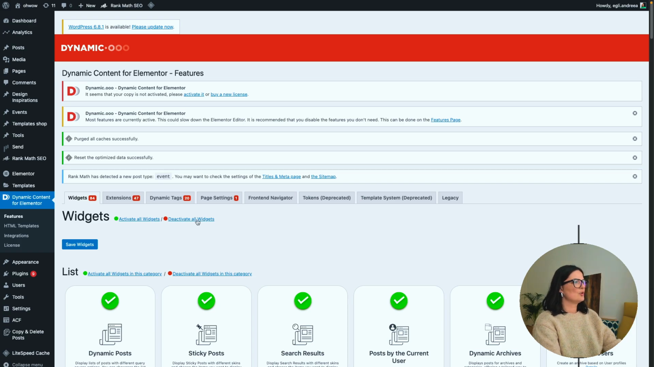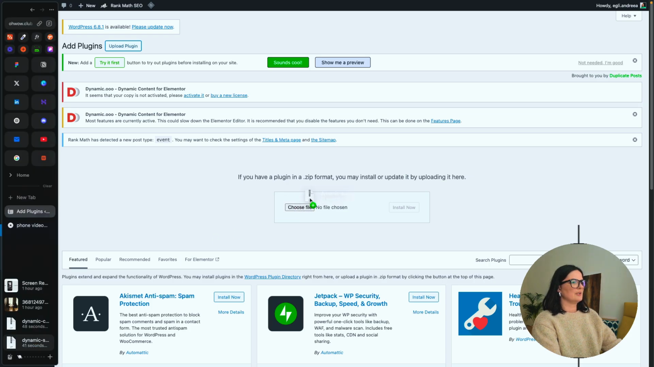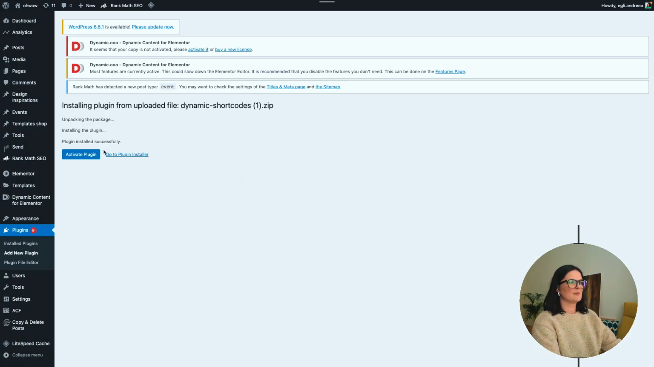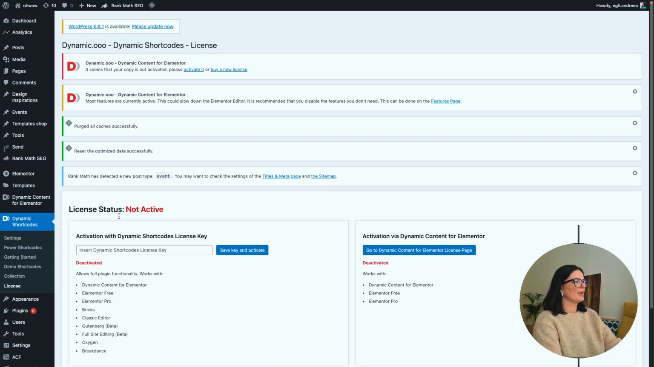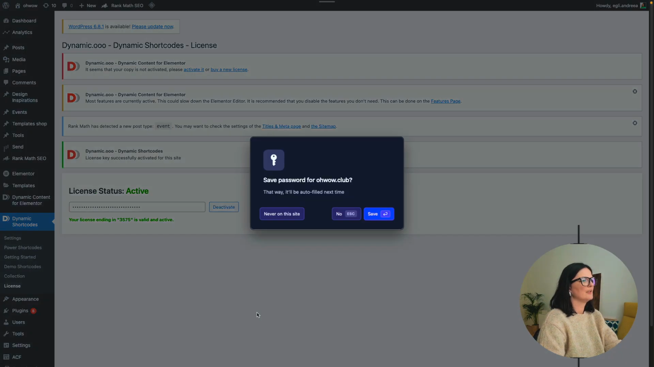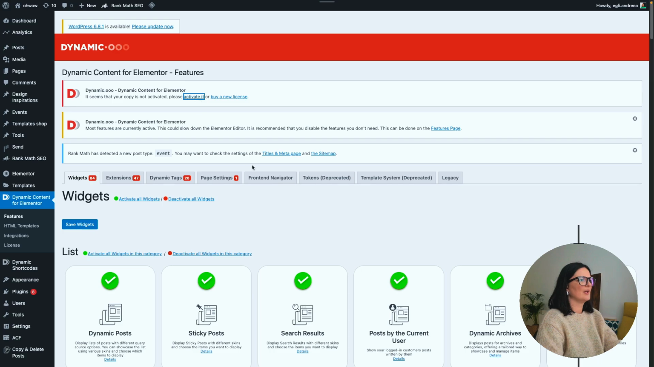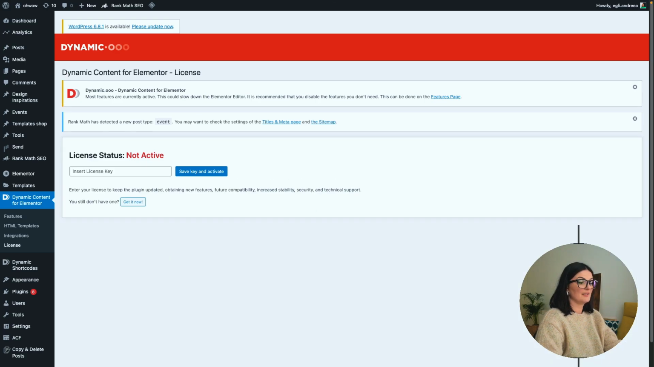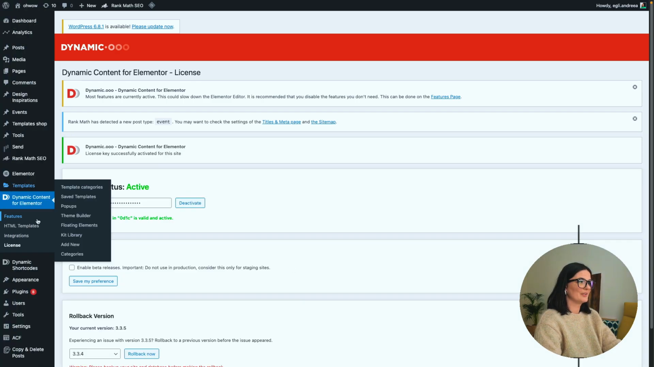Okay, so let's go back to plugins because I want to add another plugin. Upload the plugin as we did with the previous one and install. So this is dynamic shortcode, so it's like a shortcode widget like the one that we use in Elementor. Okay, so we need to activate it and save our key and everything that you would do with a plugin. So I'm gonna add my key, activate, and go through the same process on the dynamic content. And voila, now they're both active and we are ready to work with them.